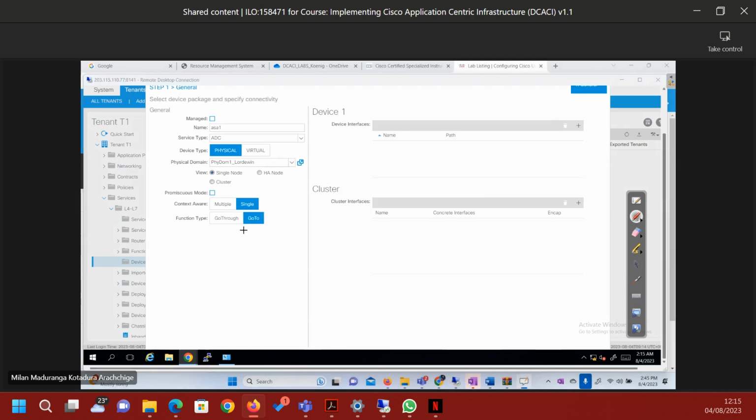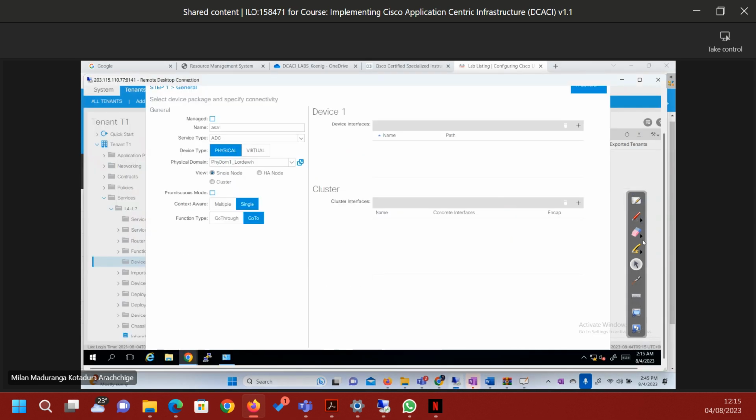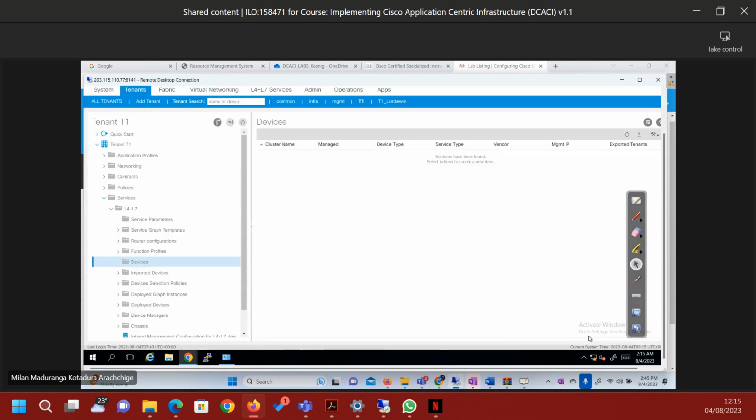Layer 3, layer 2. This is the transparent mode. This is the routed mode. This is unmanaged. Finish.